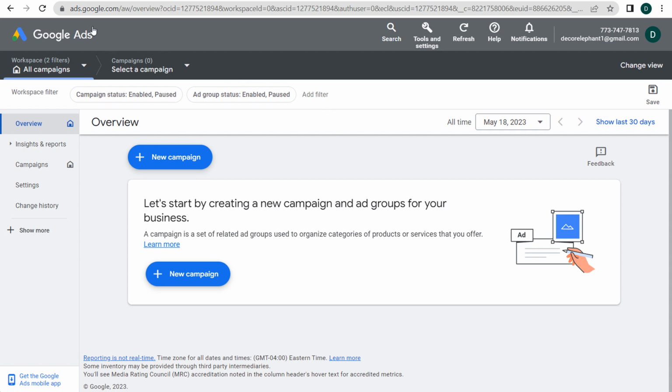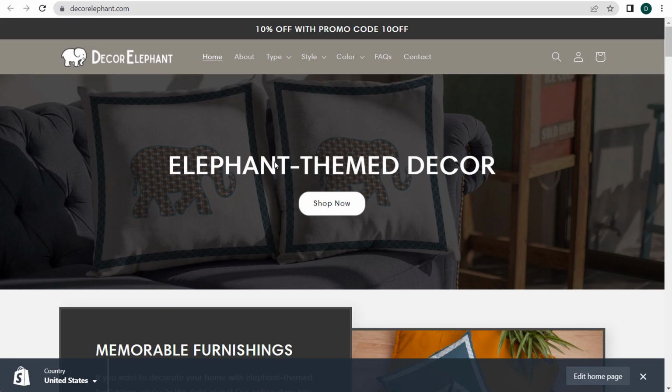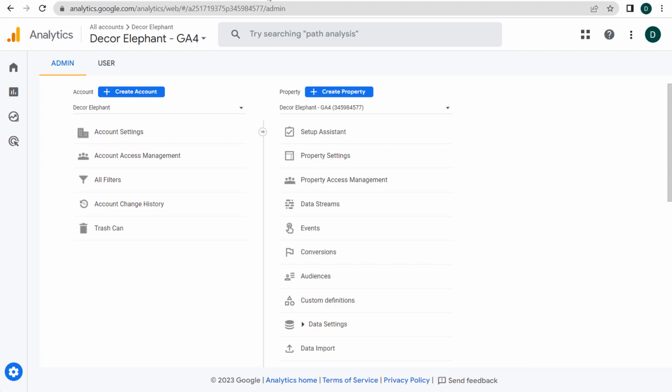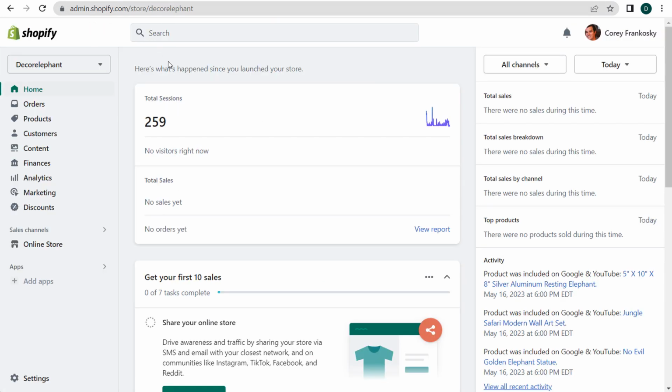Today I'm going to be showing you how to set up Google Ads conversion tracking for your Shopify website. So this is the example Shopify website I'm going to be using today, and I'm going to be setting up Google Ads conversion tracking using my Google Analytics 4 account. So in order to get started with this, you're obviously going to need a Shopify website. So here's the back end of my Shopify website.